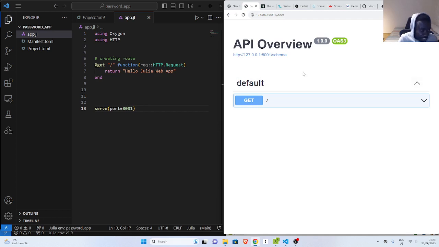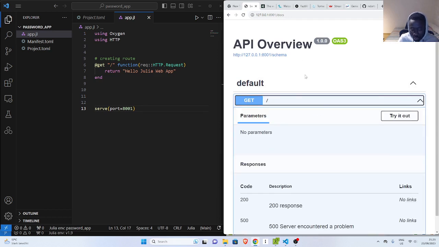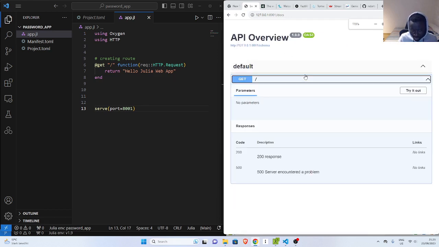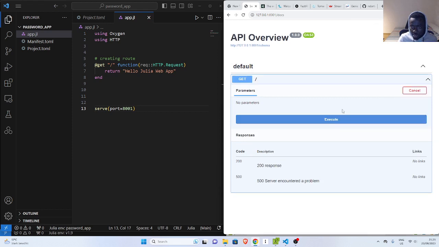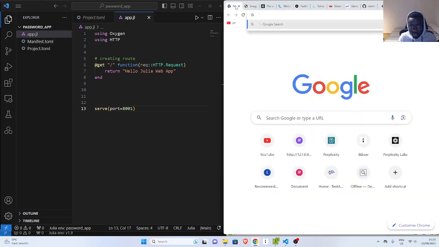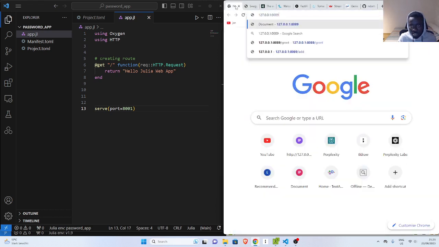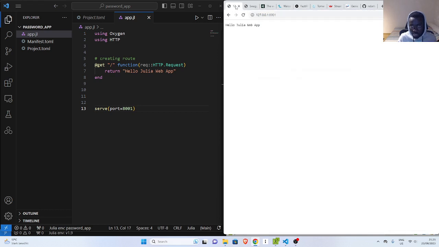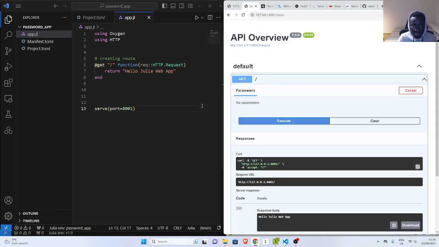So out of the box, just similar to FastAPI, right? It's giving us a simple Swagger endpoint, which we can click on, try out, and then we see the same result, hello Julia, the same thing we saw earlier on, which is quite cool, right? Out of the box, we have gotten this thing here. So this thing that we got, we have also gotten it here out of the box. Perfect. So that is how to create a route.